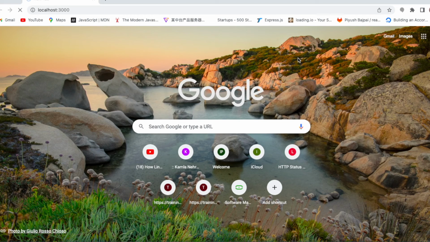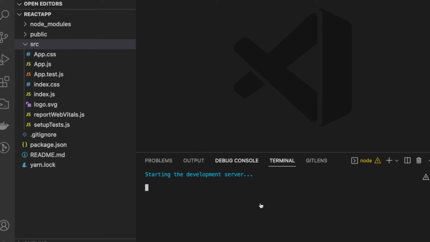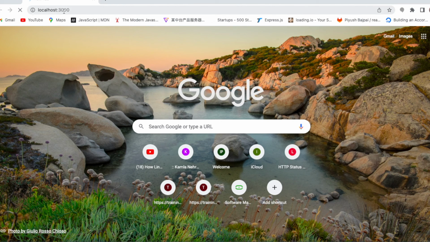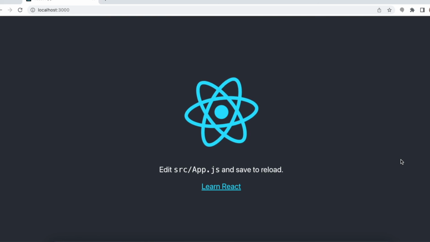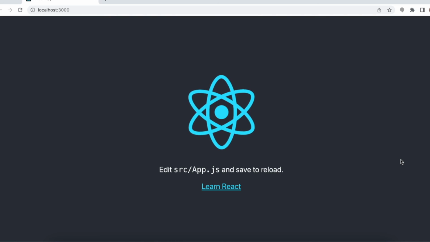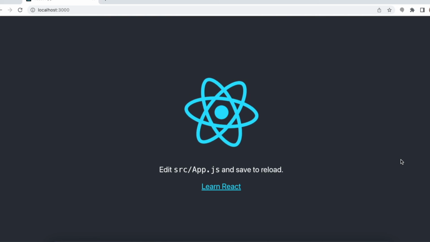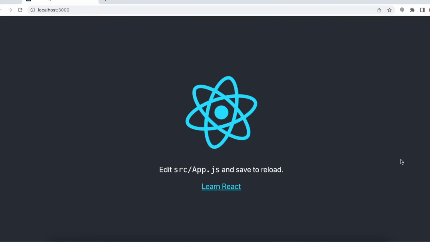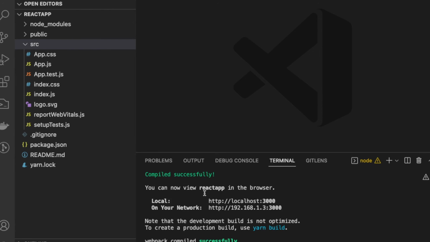Since this is the very first time you are running your local environment for this ReactJS project, it is just taking a bit more time. So here you can see we have a very fresh project launched in our web browser. It's compiled successfully, and you can see the local link and the network link. This is nothing but the localhost URL.